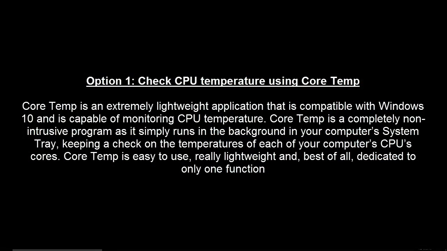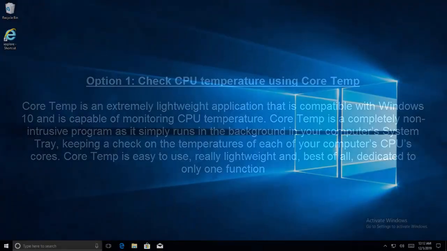Core Temp is an extremely lightweight application that is compatible with Windows 10 and is capable of monitoring CPU temperature. Core Temp is a completely non-intrusive program as it simply runs in the background in your computer system tray, keeping a check on the temperature of each of your computer CPU's cores. Core Temp is easy to use, really lightweight, and best of all, dedicated to only one function. Core Temp is also compatible with other popular third-party applications such as Rainmeter.